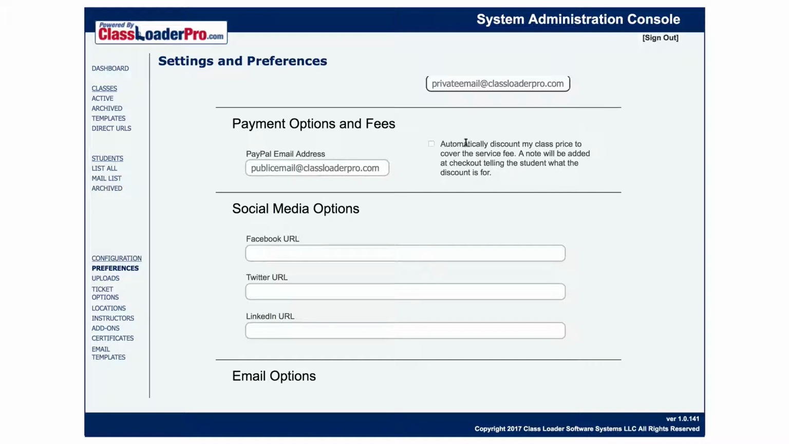If you don't check this box and your class is $75, the end total will be $75 for the class plus 3 for the fee, or $78 for the student to pay. So just keep that in mind. You have the option. You can pay the fee, or you can pass the fee on to the students.